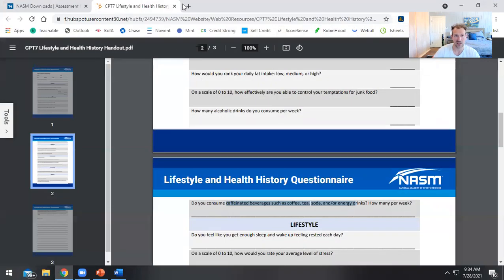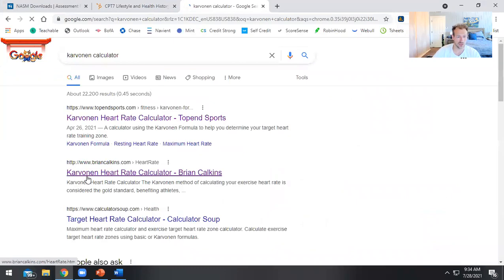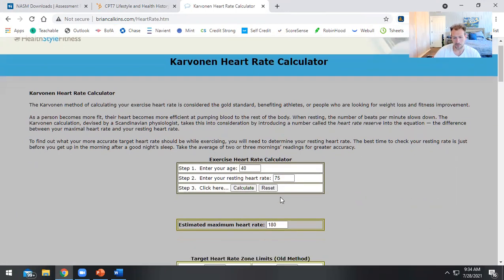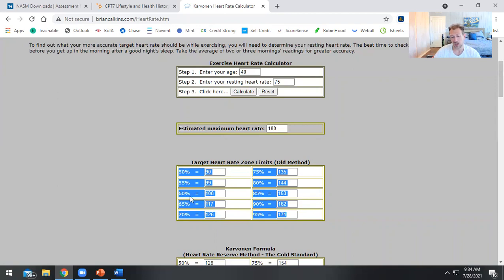So if I had a client who is 40 years old, and then we'll get into this in just a second. Right, there we go. I don't know why this website's kind of blank here, but you can see 65% is 117, 75% is 135, or 135 to 153, or 153 to 171. So there's my ranges. A little bit of simple math.